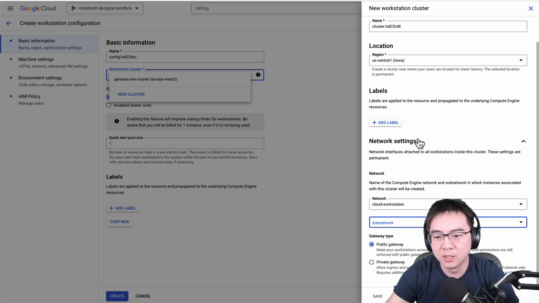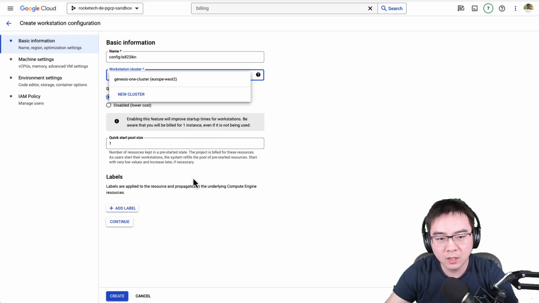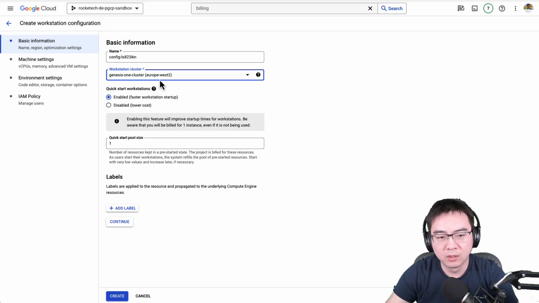With Cloud NAT. But this basically is a cluster you create, but it's not a Kubernetes cluster, right? Just keep that in mind. It's just a cluster it creates to manage all of your workstations. So I've already created one. Let's say you pick this one up.